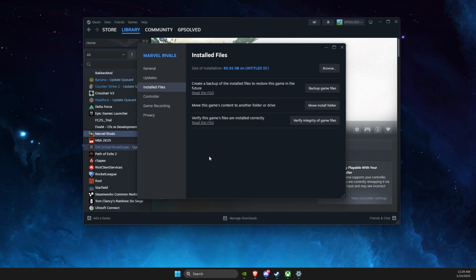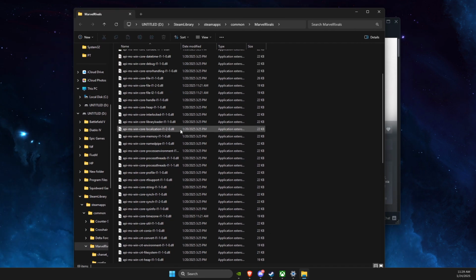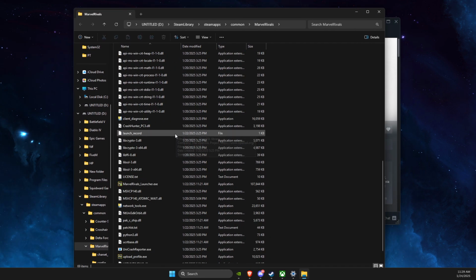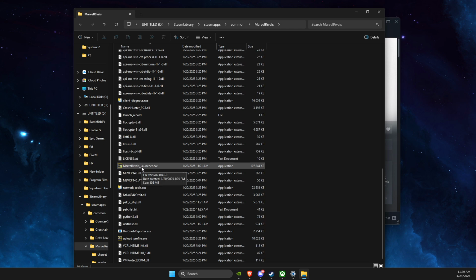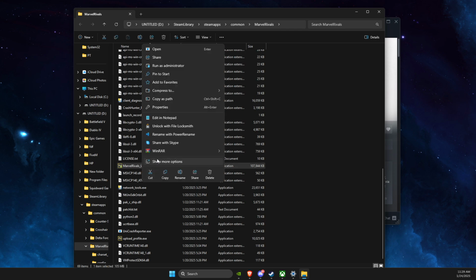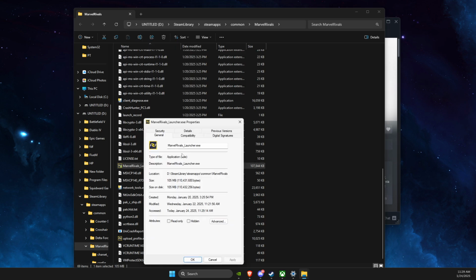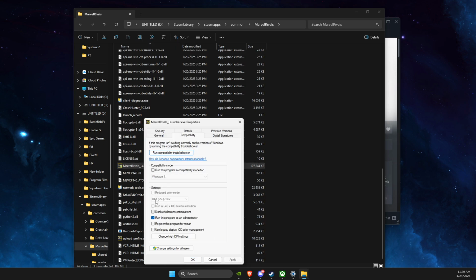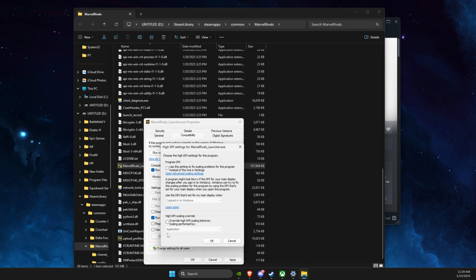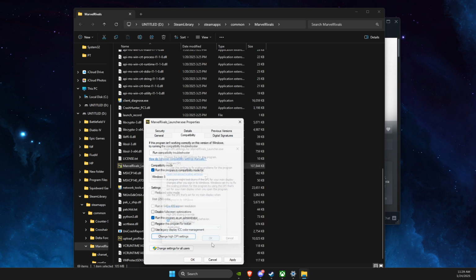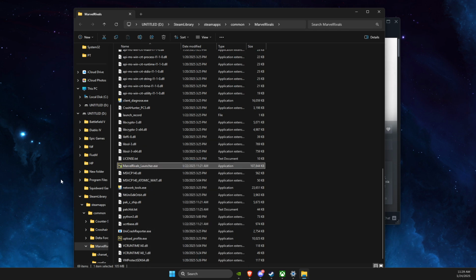And the last thing you can do here is press Browse, and then on this window scroll down a bit until you see, as you can see, Marvel Rivals launcher.exe. Right click on it, Show more options, Properties, Compatibility. Make sure "Run this program in compatibility mode for" is checked, select Windows 8, and then run this program as administrator. Then Change high DPI settings, override high DPI scaling behavior, select Application, Apply, OK, and look if the problem persists.